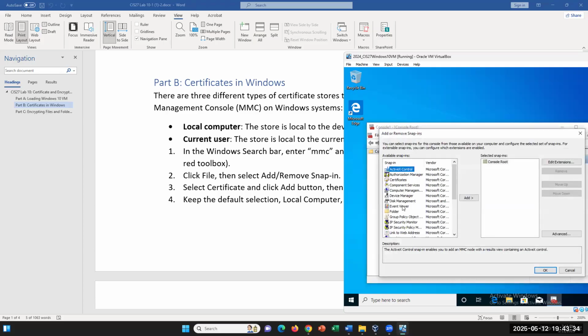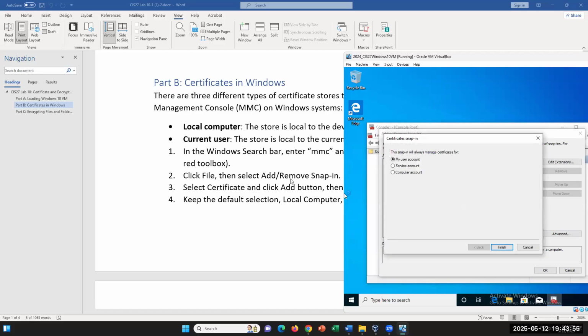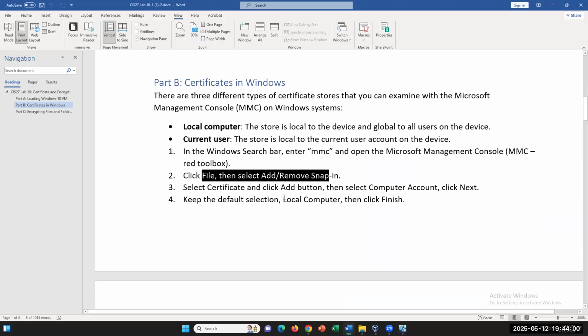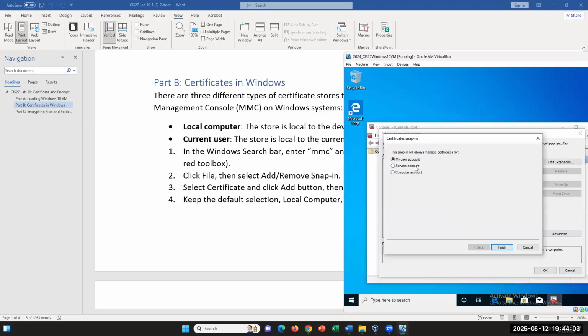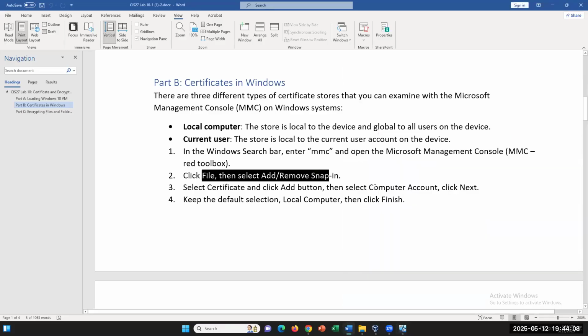So here you're going to have a lot of different snap-ins, right? In our world, we might need to add Event Viewer for logs, but not today. We're going to go ahead and click Certificates, which is the third item on the snap-in list, and you're going to click Add. So I'm at step 2 of part B. It's going to prompt you, do you want a service account, the computer account, or my user account? In this case, we're going to do a computer account and click Next.